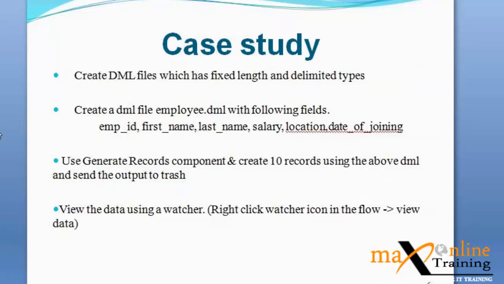I see all the records that were generated. According to the DML that we have given, it must have generated the records. We have used the delimited DML. Now go back to your embedded DML and change the type. But the view data is showing me the record similar to DML, it's not showing me delimited values. It will show only the data, it will not show the delimiters.